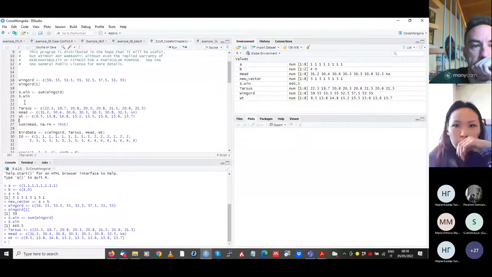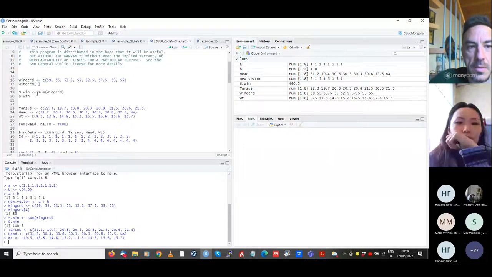Okay, now I'll write something at the bottom in the console. I want to do the same thing we did in line number 19: sum, use the function sum. But this time not on the wing chord vector, but on the head vector.